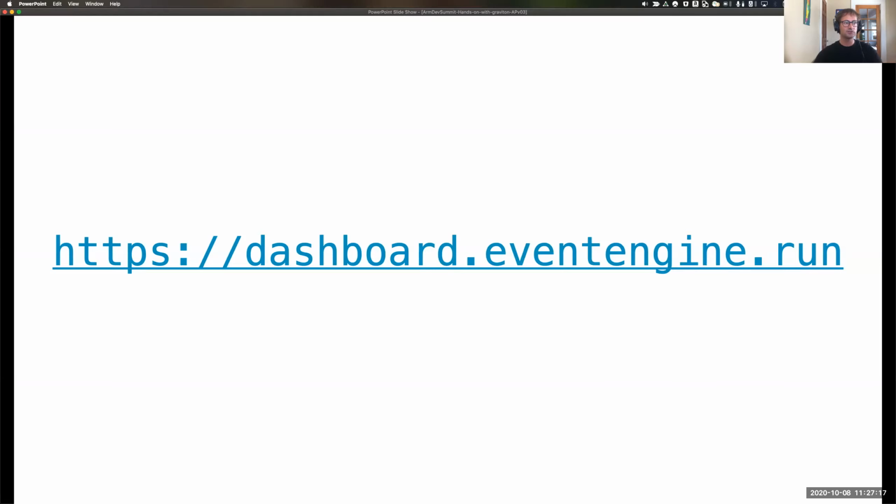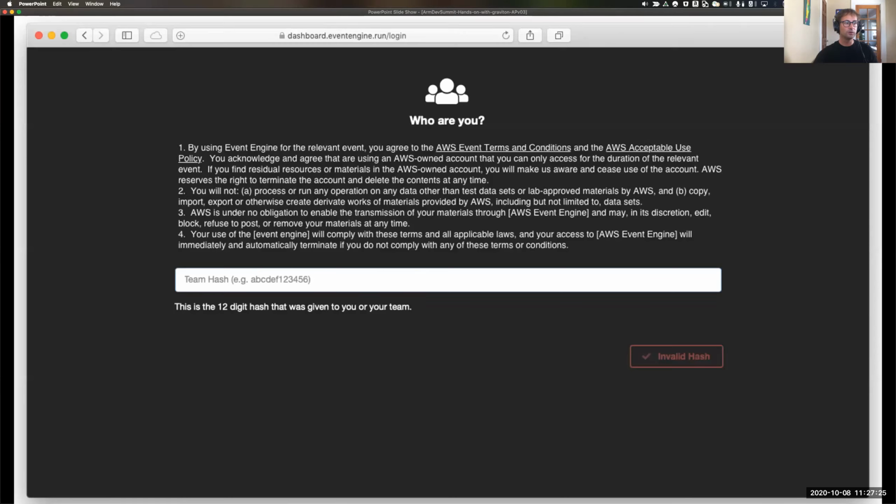I'm going to switch this slide, but there will be a last slide with that URL and the URL to the instructions. When you connect to this dashboard, it's going to ask you for a hash code. I sent you all a hash code by email. I hope that you have all received it. If not, please let me know in the chat.